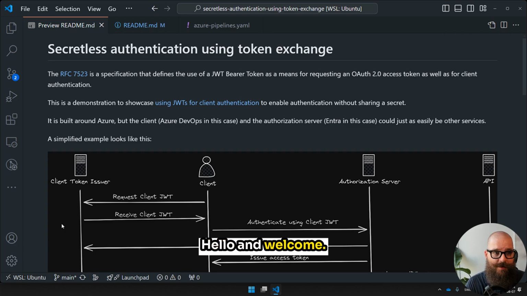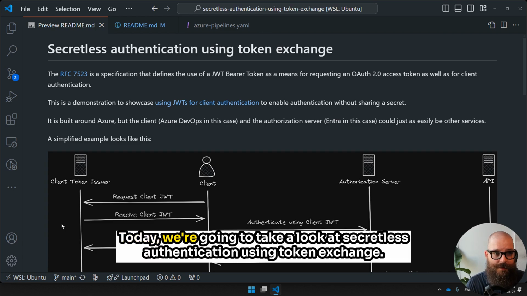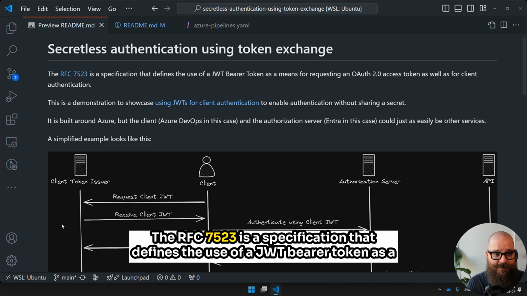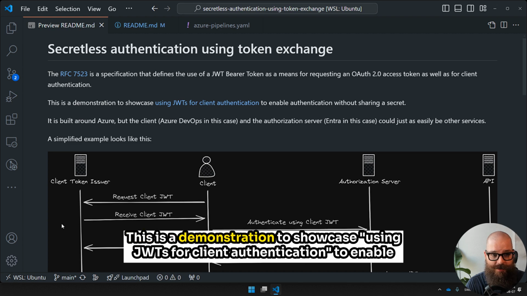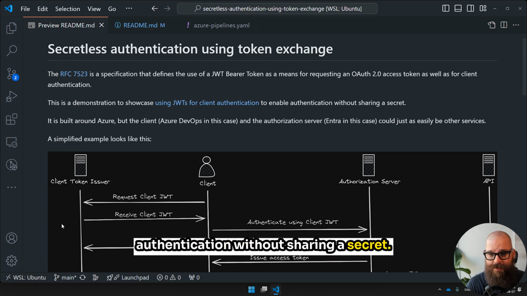Hello and welcome. Today we're going to take a look at secretless authentication using token exchange. RFC 7523 is a specification that defines the use of a JWT bearer token as a means for requesting an OAuth 2.0 access token as well as for client authentication. This is a demonstration to showcase using JWTs for client authentication to enable authentication without sharing a secret.